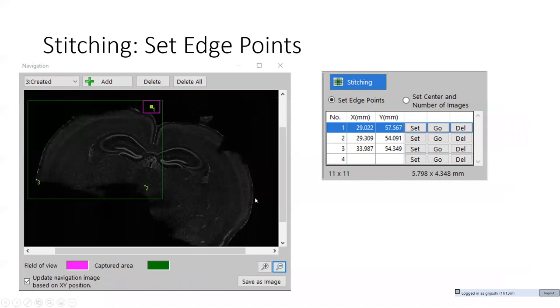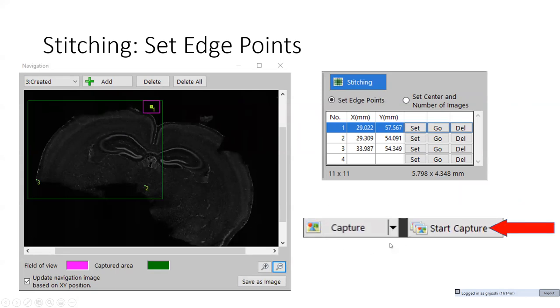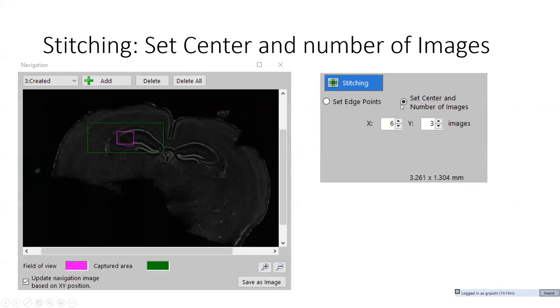Let's say I image this entire thing on my navigation tool, and I want to only acquire this much using a higher magnification objective. There are two different ways of doing it. One is by setting the edge points, wherein I can go to the edge of my tissue and set them up. And then just click start capture. Or I can use a set center and number of images.